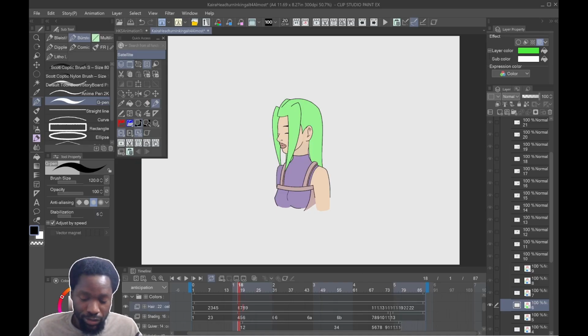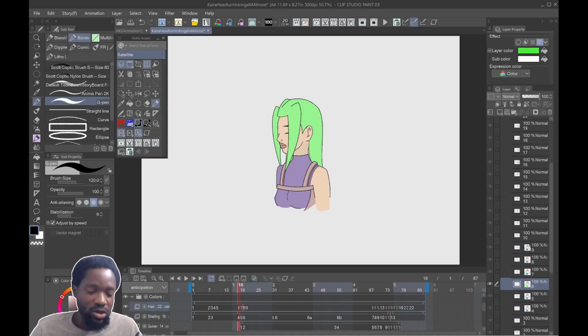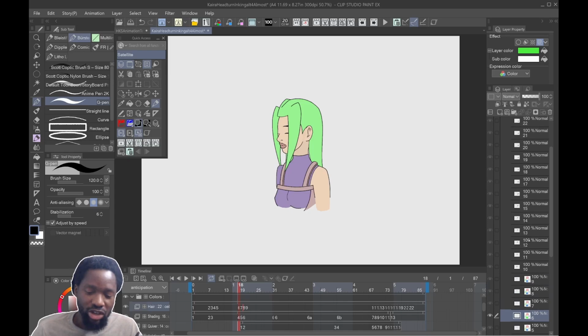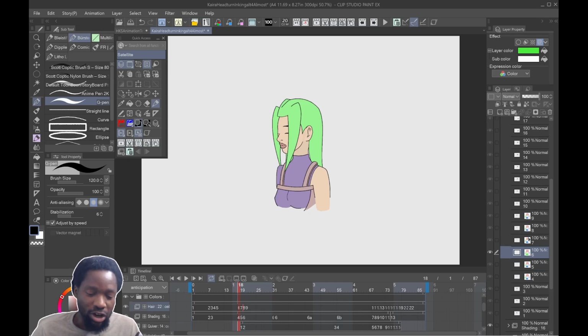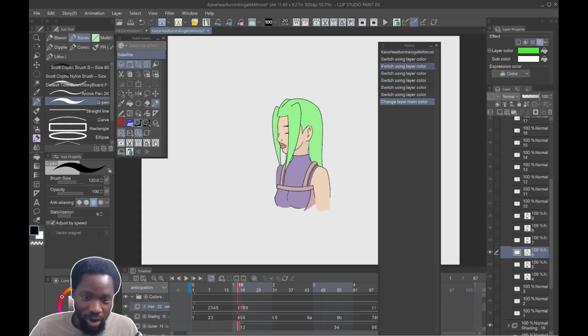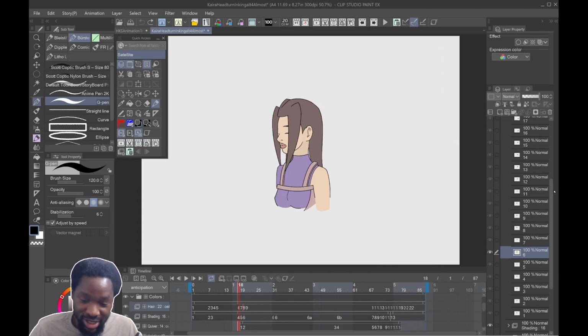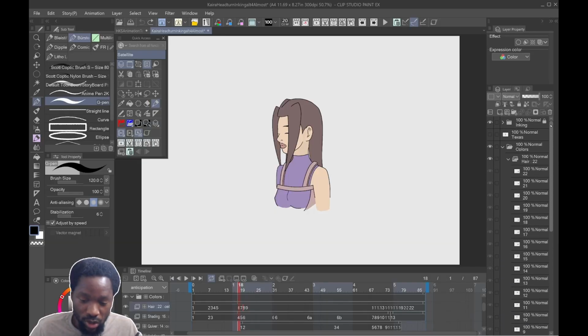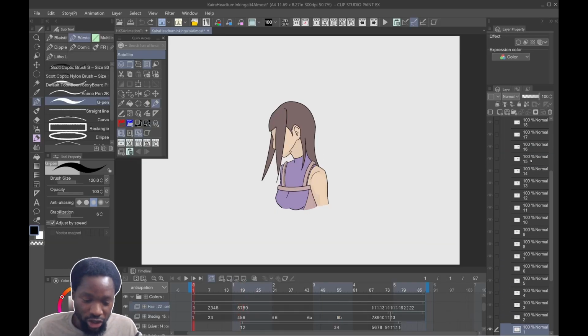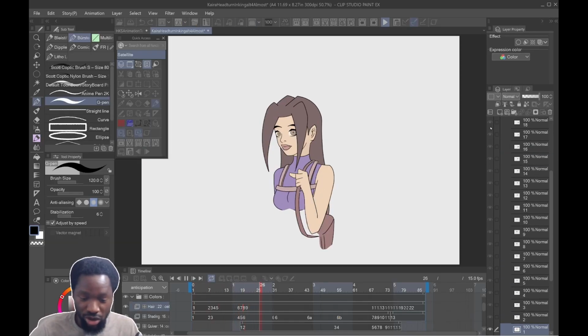However, what I didn't know you can do with layer colors is you can change the layer color of an entire folder. And you can change the layer color of an entire animation folder. So you see where I'm getting at with this. Essentially, all I need to do is click here. And just for proof, if you go through an animation, the hair color is the exact same, right?